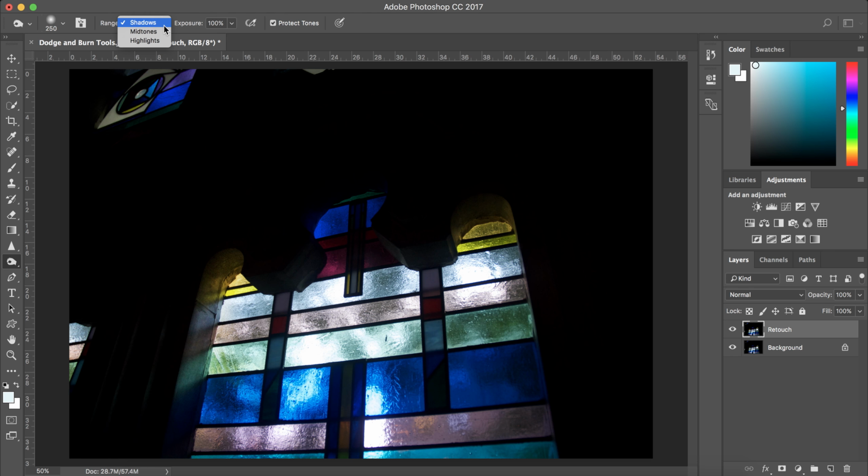I'm going to select my midtones now, and I'm going to get rid of this guy right here, so it may take a couple of strokes to get rid of that. You shouldn't use the burn tool to totally eliminate something unless you have an all black background, because otherwise it's just going to create kind of grayish, blackish streaks. I'm also going to make my brush a little bit bigger.